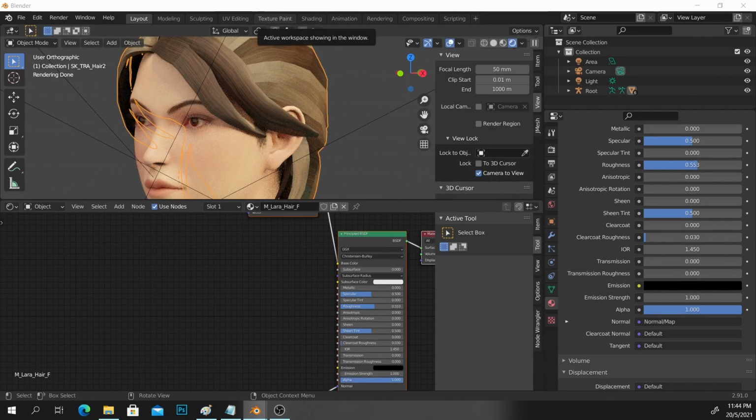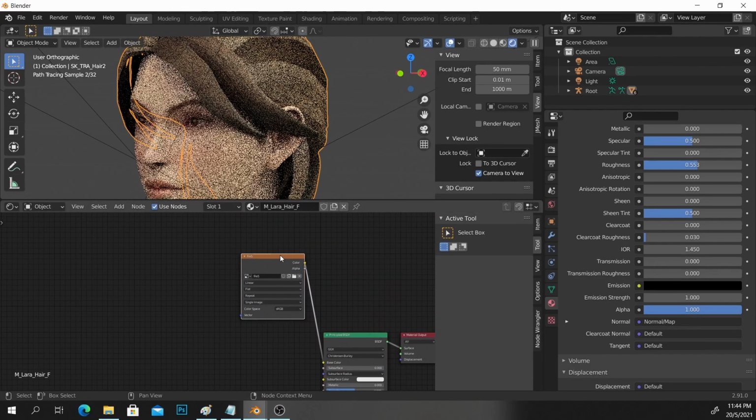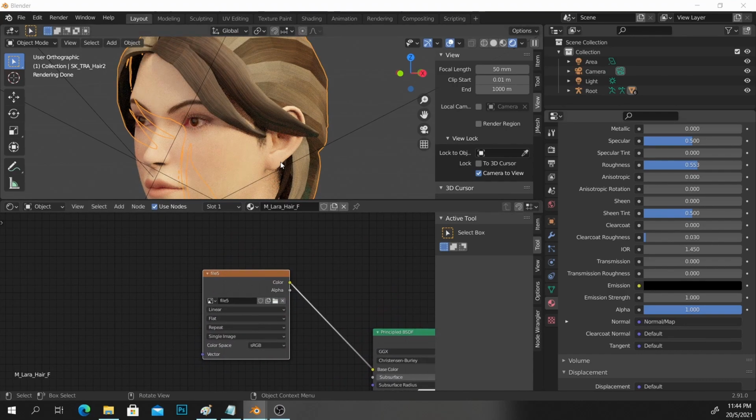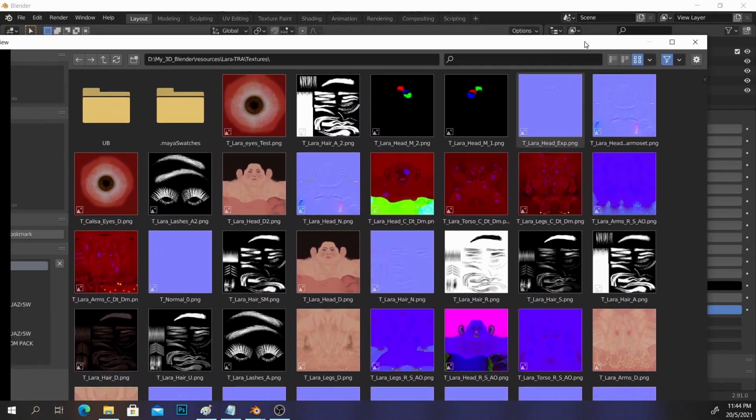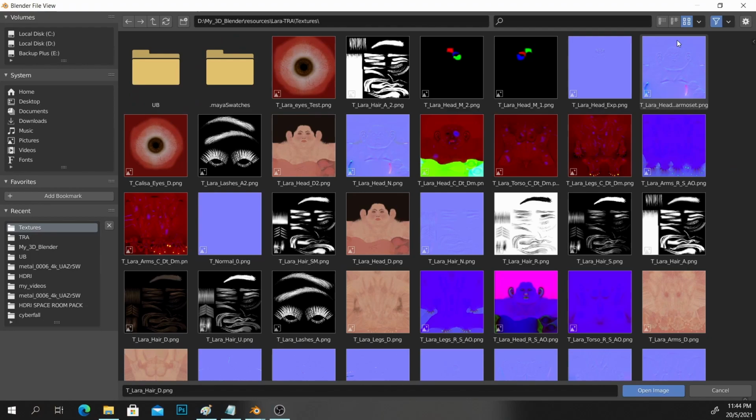Next, select the hair on the model. This material is M underscore Lara underscore hair underscore F. Slot 1. Then in the image texture node, click open. Choose the hair image map as shown.